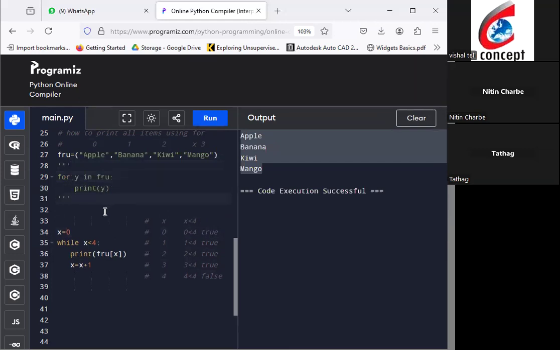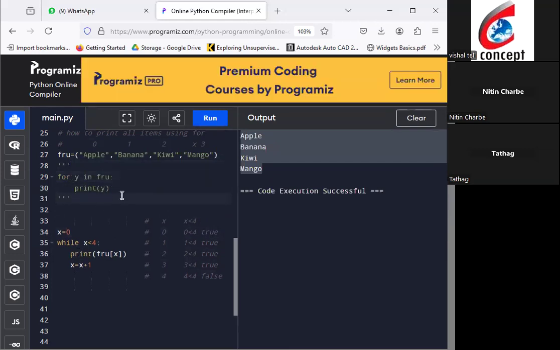Okay, same as this for you. So I know this is easy, but sometimes you have to use by index because of some requirements. The code requirement is such that you need to use a while loop. Let's say I want to print a reverse list.